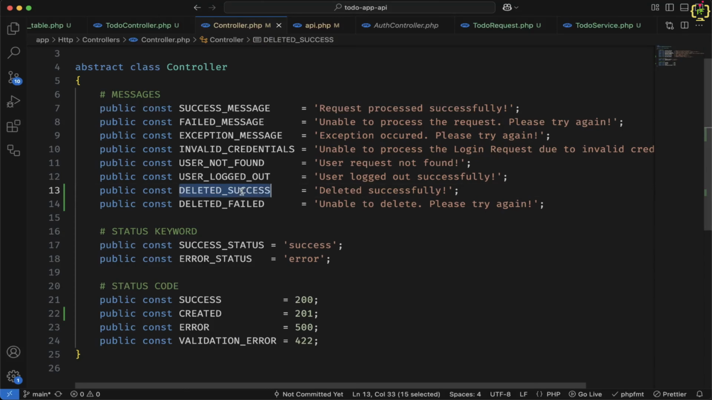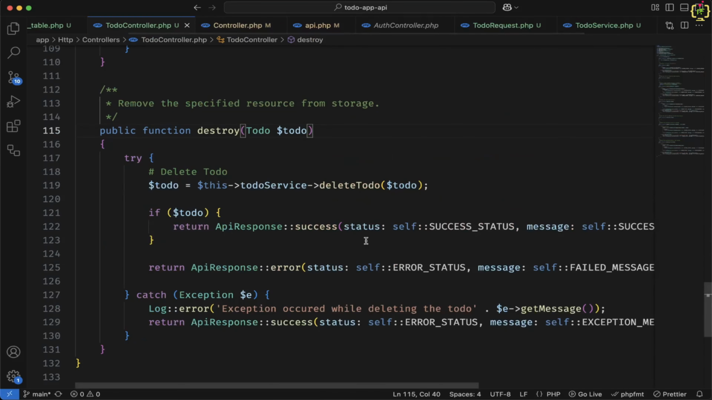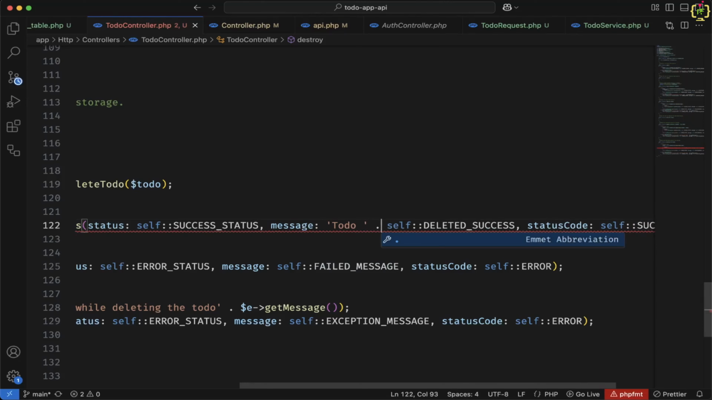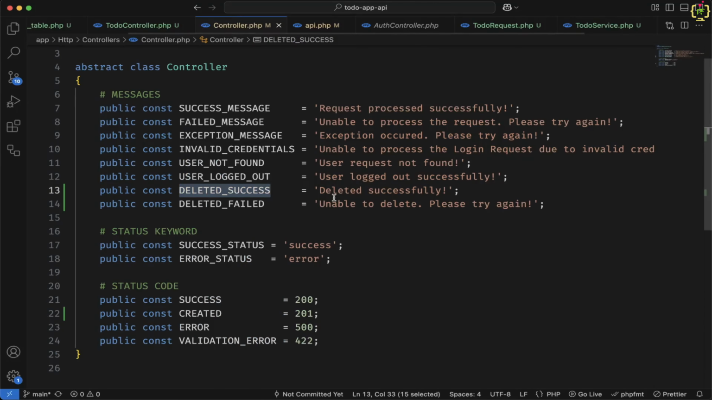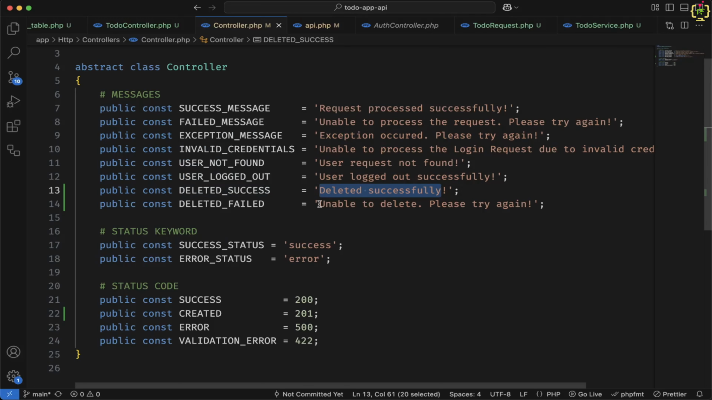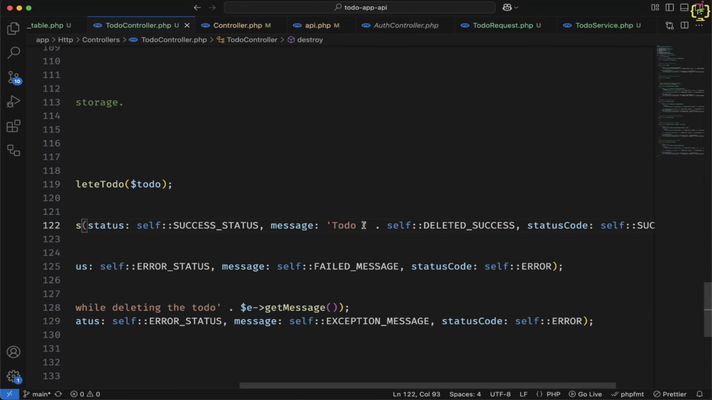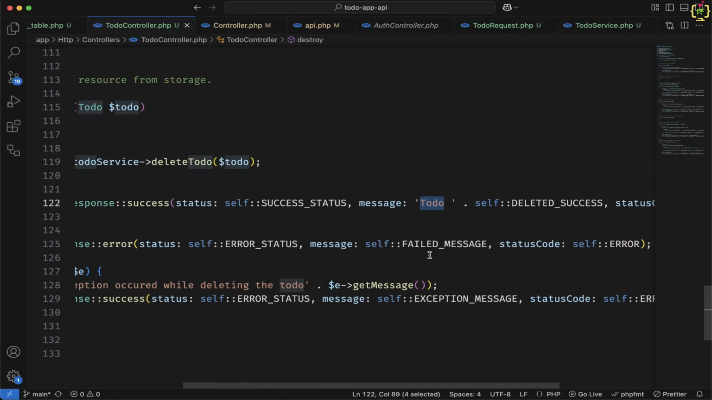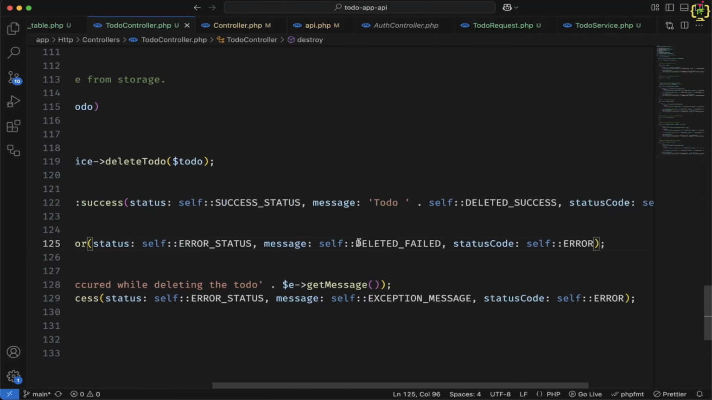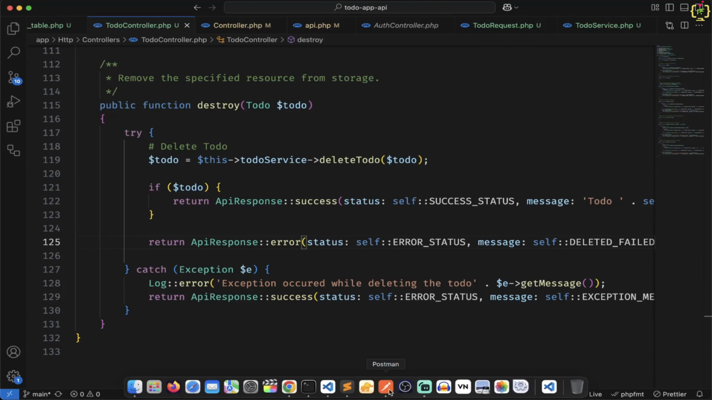Okay, this is done. Now I will copy this constant and I will add it for this to do deleted and here I will append a message as to do, because from this controller this will just append the message as deleted successfully. So I have not created this constant specific for the to do. This can be for multi-purpose. That's why I have added to do here and for the failed message I will change this to deleted failed. This is done. I'll come to the postman tool again.